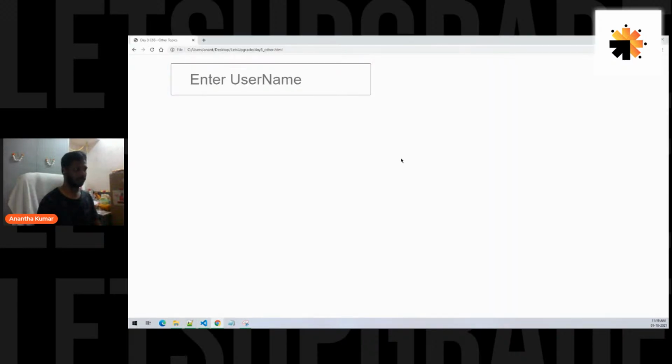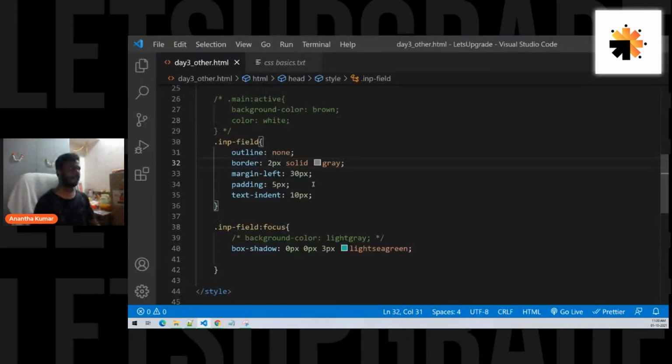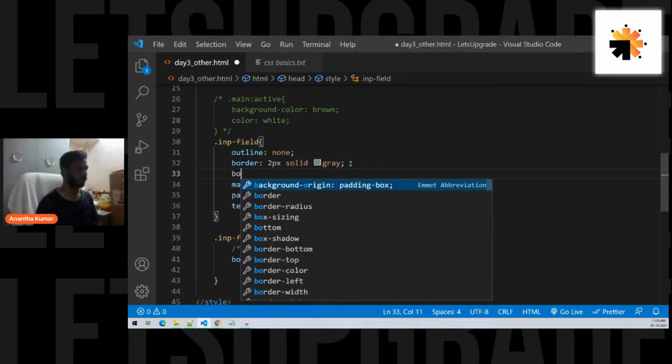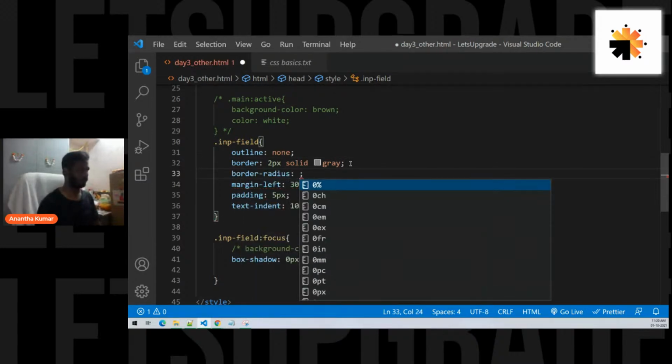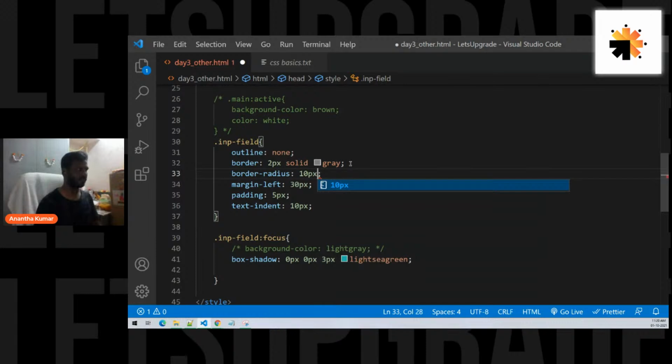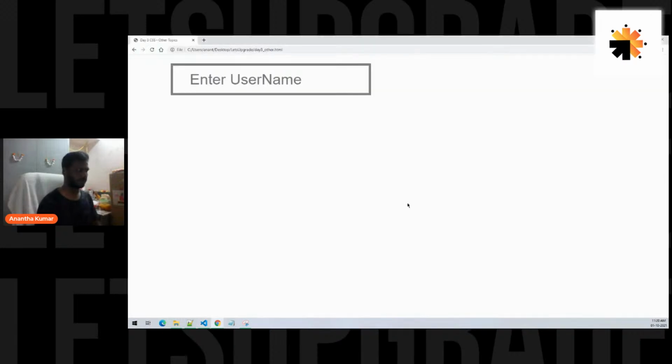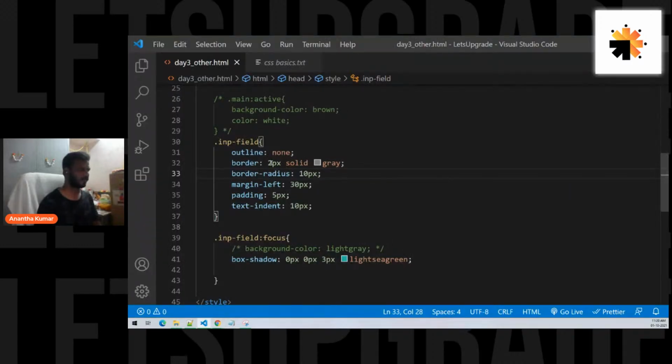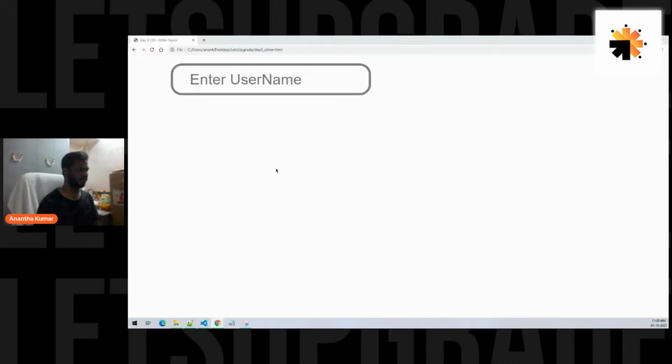Right. Let me refresh. Yeah. And also we have learned one more property, right? Border radius, correct? Let's apply that also. Border radius, let's give 10 pixels. So you have a little bit of curve also here, and I think the border is too much. Let's keep it 1 pixel. That's good. Yes.